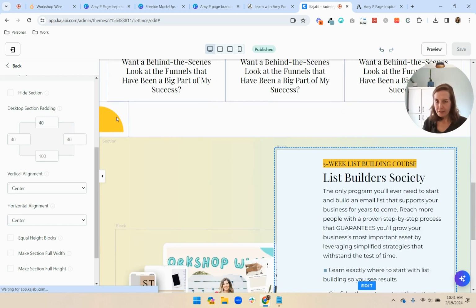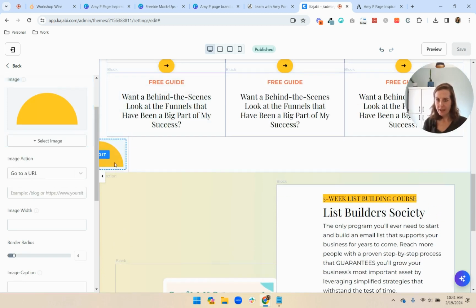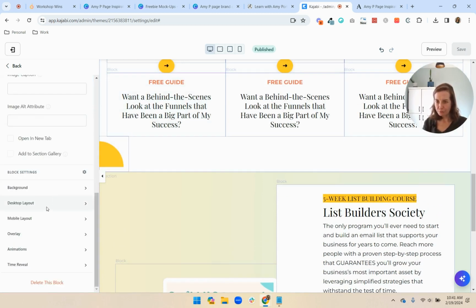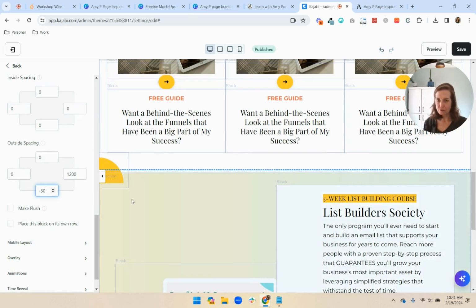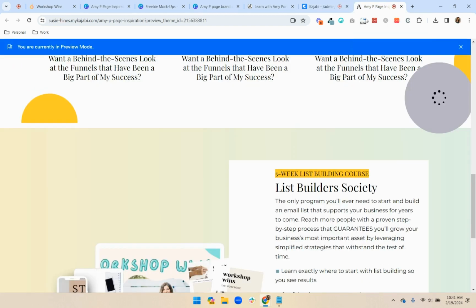Okay. And then this little half moon, we want to bring down. We want to pull this one down. So outside spacing, let's say -50. Okay. So it looks good on here when we're in the editor. Let's see what it looks like on the live page.